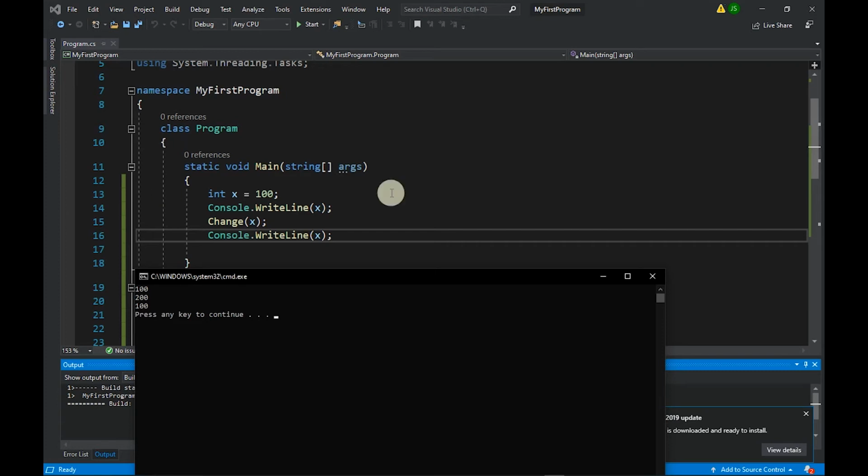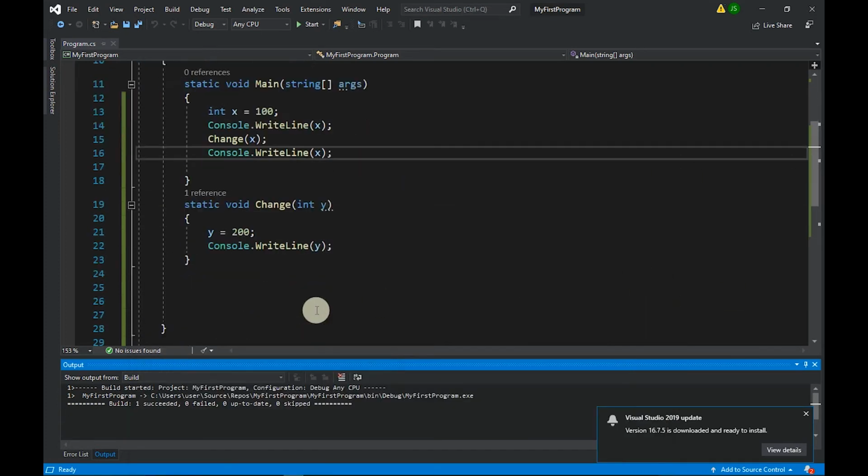Okay, now let's talk about reference types. Let's quickly talk about reference types.